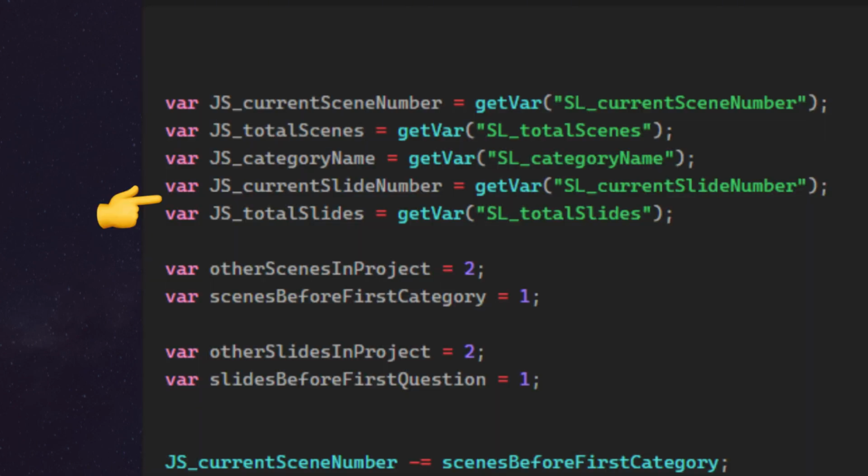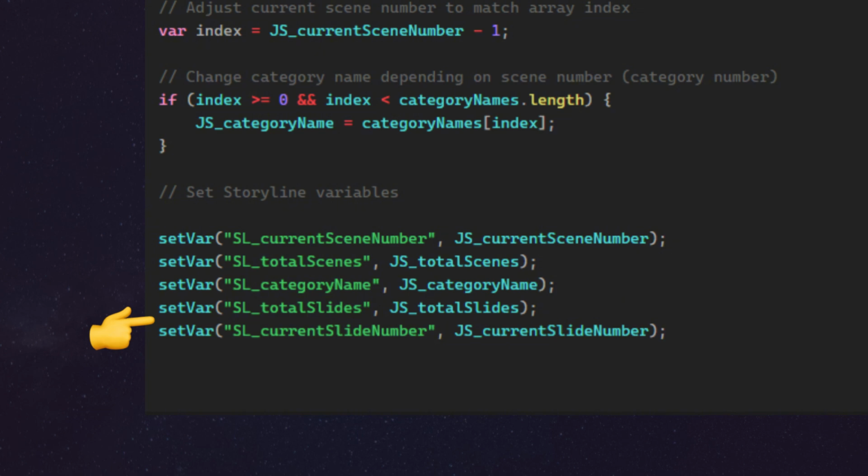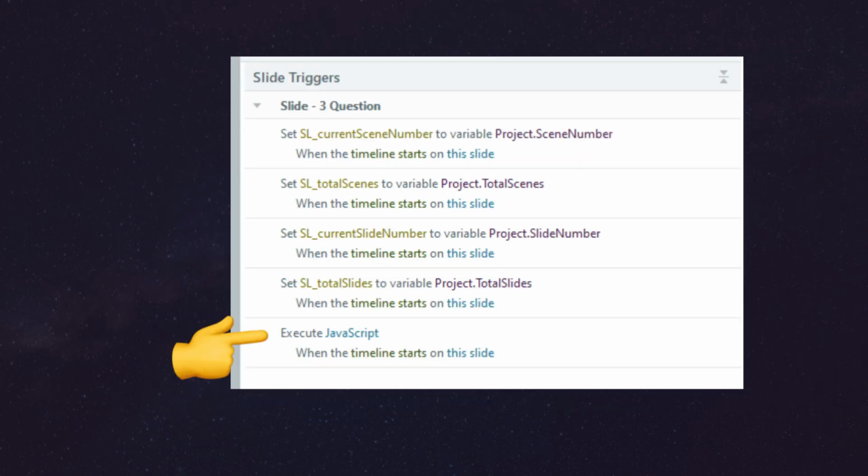Then I'm gonna define two variables for the number of other slides in the project and the slides before the first question. Then I'm just gonna subtract the numbers to give you the current question number and the total questions in our question banks. And then just push the variables back into Storyline. Before testing, just make sure that the execute JavaScript trigger is always set to run last, so that we set our variables first and then manipulate them, not the other way around.